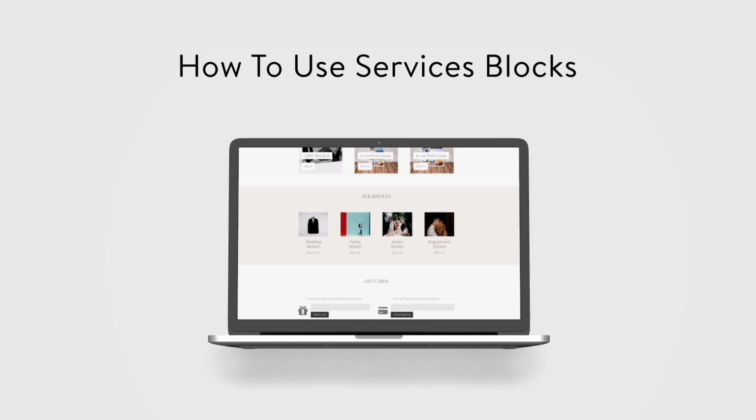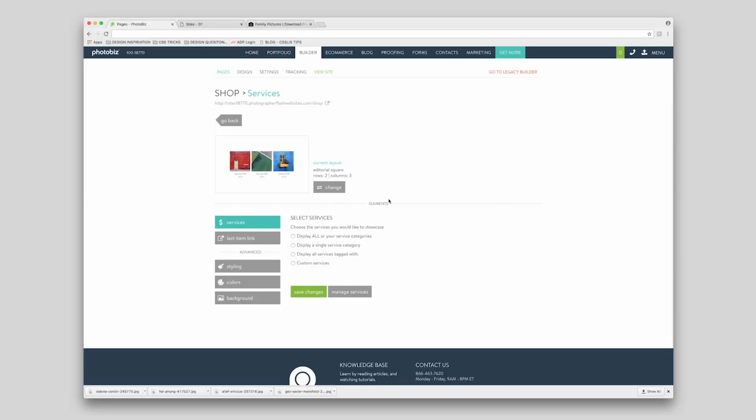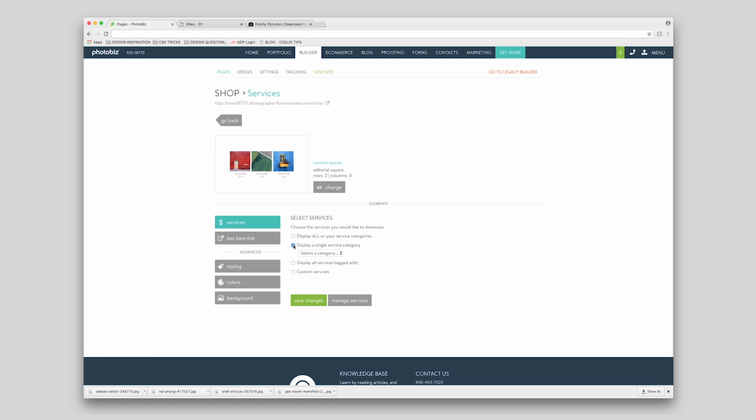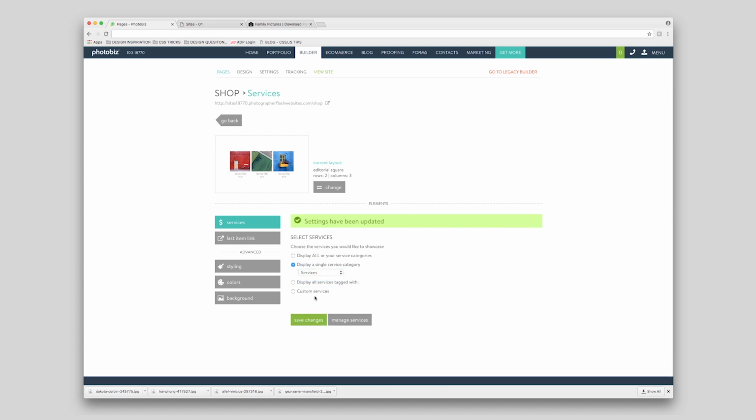Let's set up your tools for selling services. You can control the services you want to display. Choose to display all of your services, a single service category, services with specific tags, or custom services. If you need to make edits to any of your items, you can hit the Manage Services button.